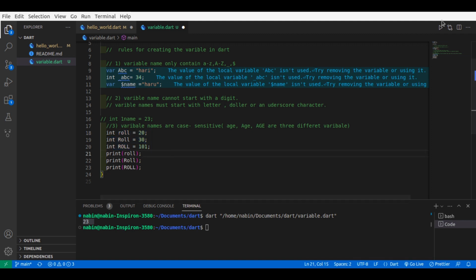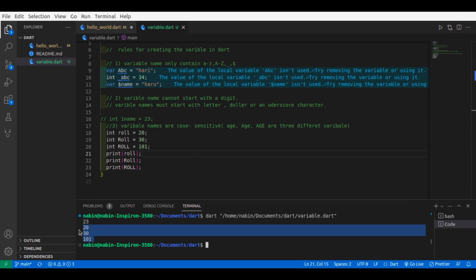You can print that. If we run that, you can see three different values. These three variables store three different values. That's it for today.